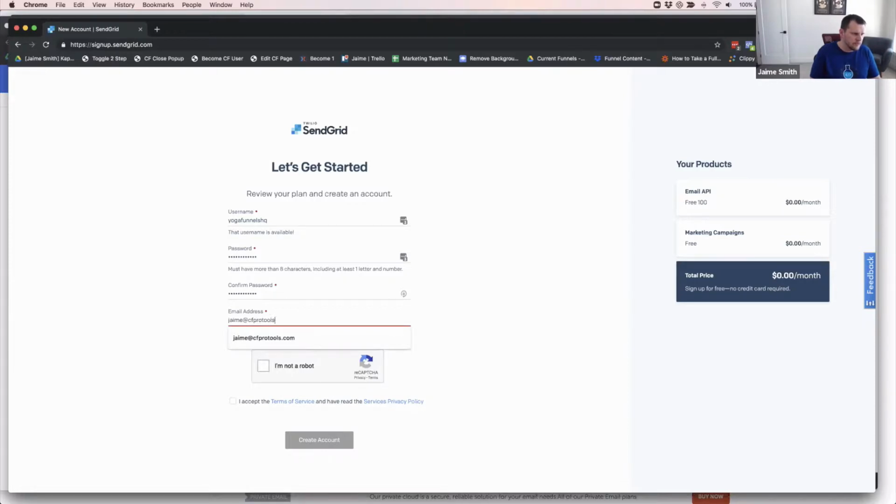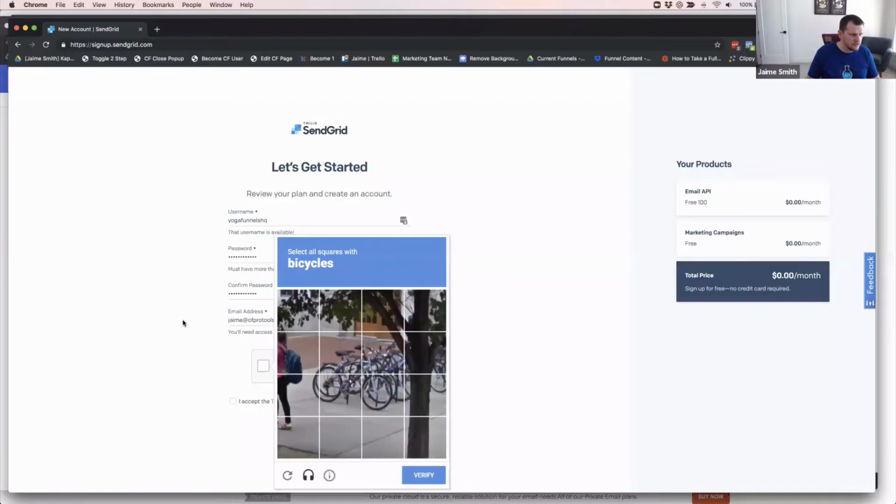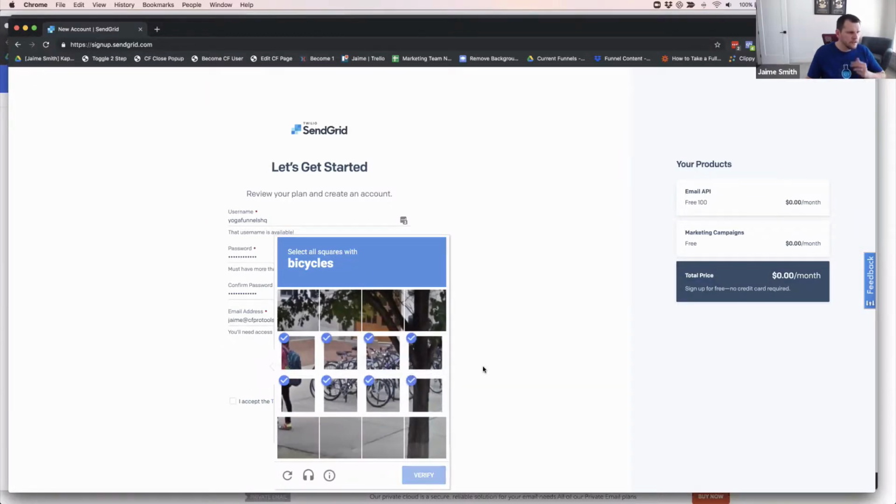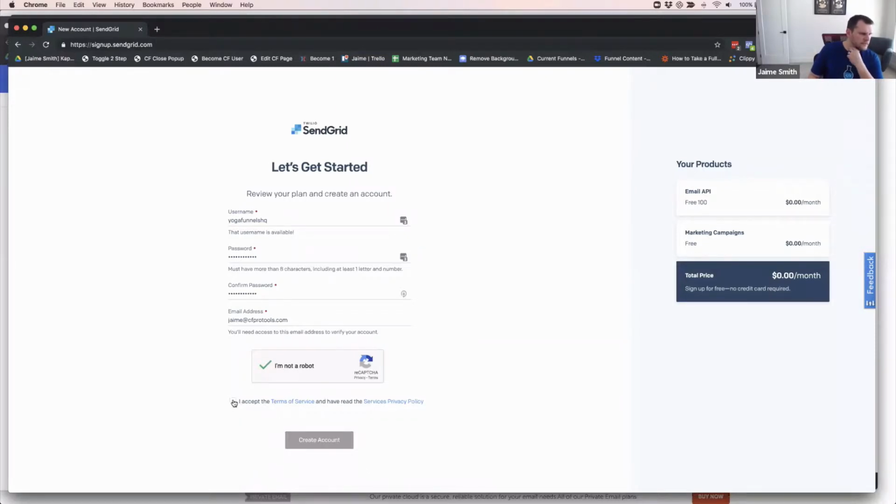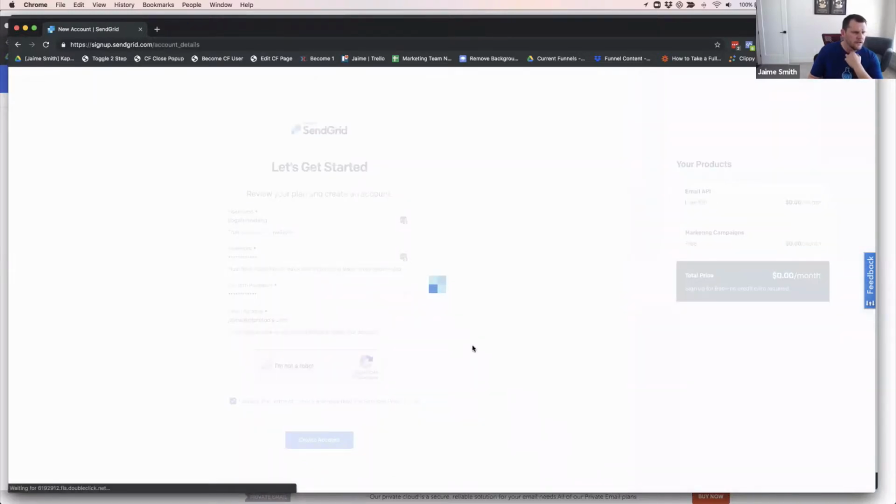Now, they might complain because I already have an account set up with this email address, but let's just see. We'll just do that. That might be a little bit easier. So they want to see where the bicycle's at. Okay, so we got a little bike tire there. Click verify. Okay, great. I've accepted the terms of service. And so we get a free 100 emails a day, so we can send 100 emails. So this one we get to start for free, and no credit card required on this one. So we're going to click create account.